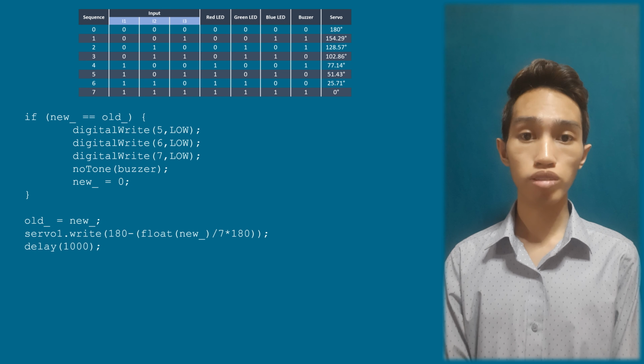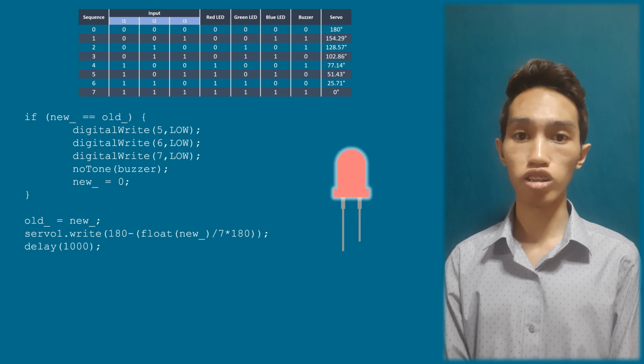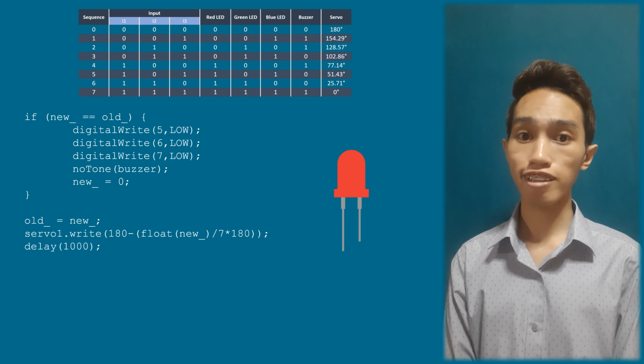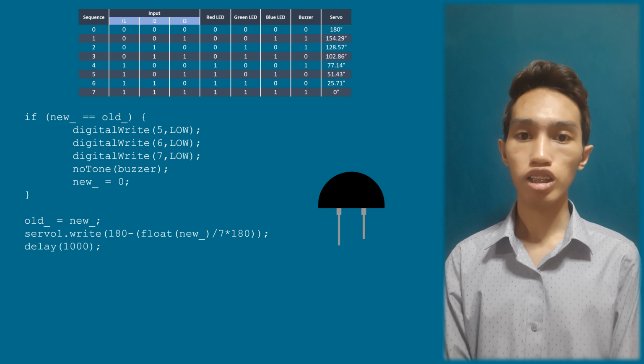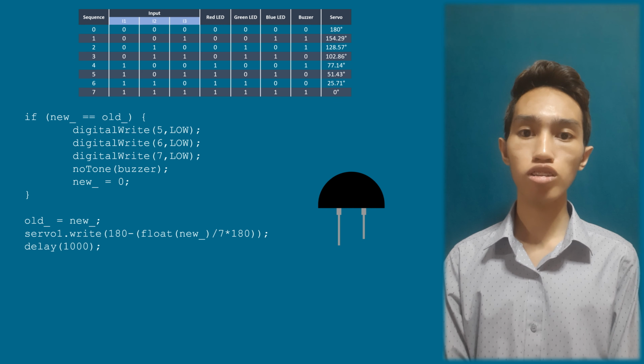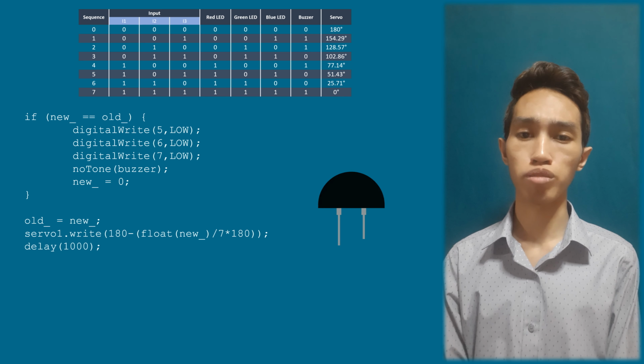This next part is where the LEDs, which have a value of 1 in the truth table, will blink and not just stay lit for the whole time. The same goes with the buzzer. It was made to produce a beeping sound and not just a continuous 1 kHz tone.